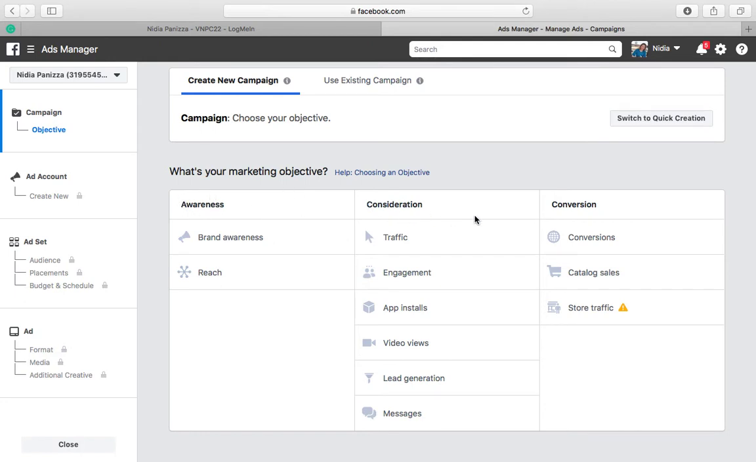Awareness, consideration, or conversion? Under awareness, we have two options. Brand awareness, which is good if you are trying to build your brand community. Reach, when you're looking to reach more people, which means that the number of impressions is more important than the clicks.